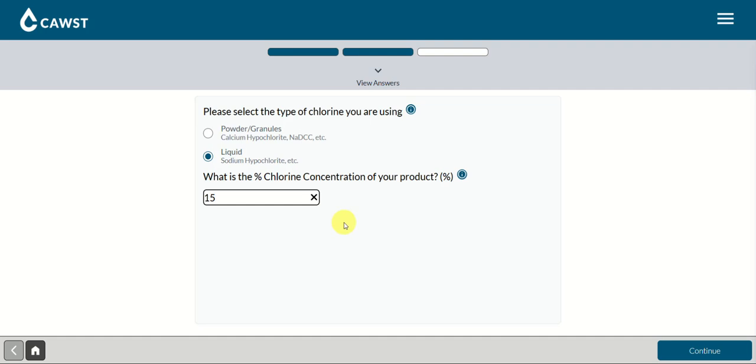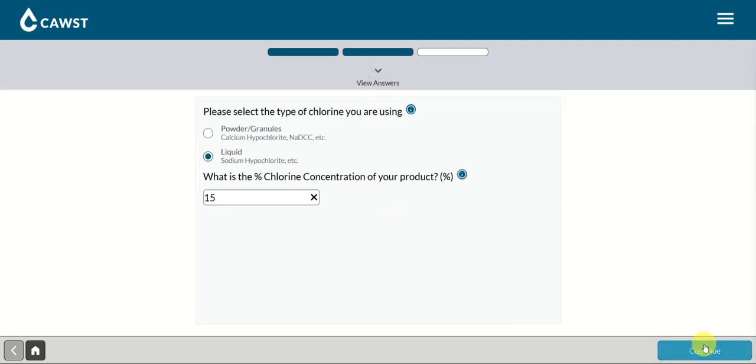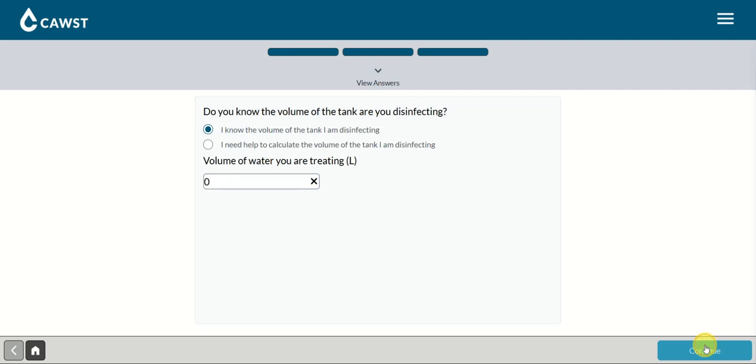Remember, when you click on the text View Answers, you'll find that the app has saved your answers. You can check this box and close it whenever you need. Click Continue. For our final question, the shock tank calculator will ask, do you know the volume of the tank you are disinfecting? If you do, that's great. Select the first option and input your amount. I'll put in 30 liters.